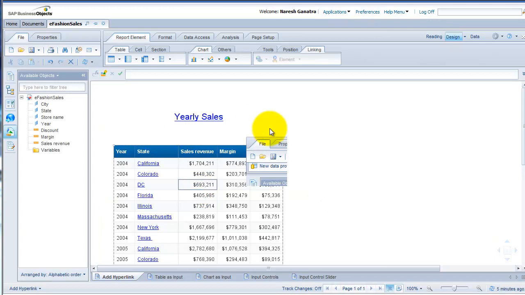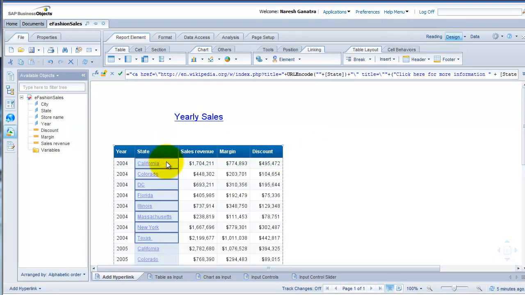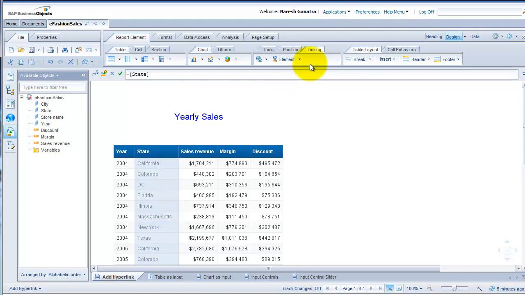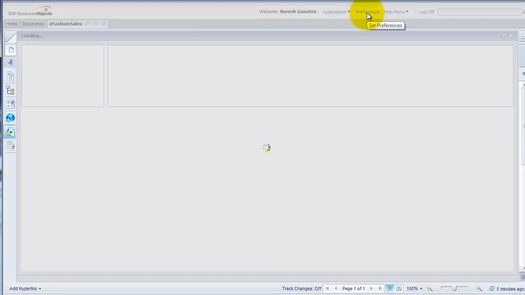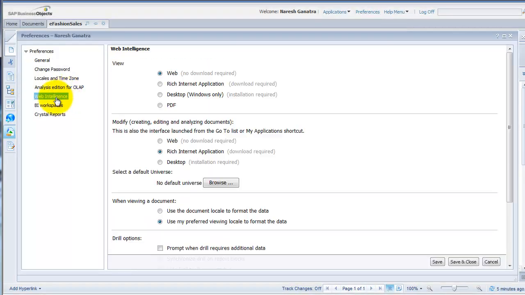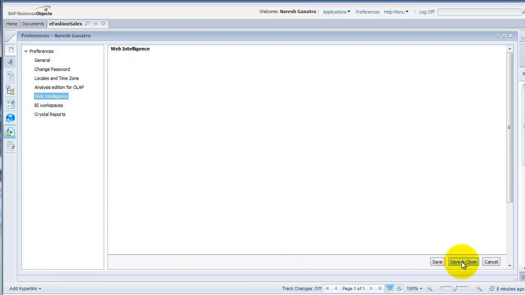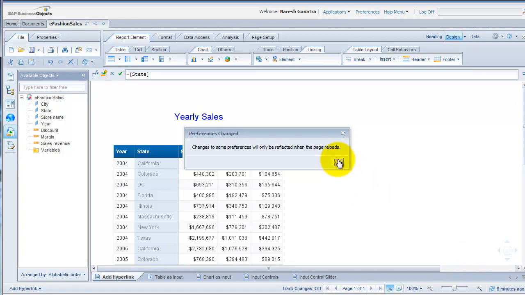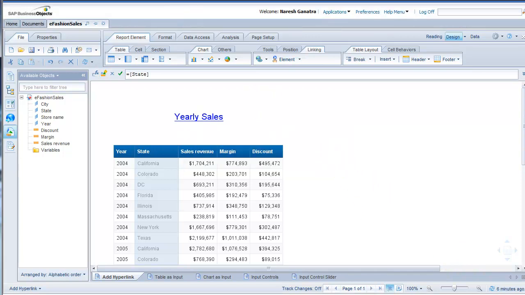Now, from my original report, what we want to do is create a link to this other report that I showed you. So what I'm going to do is remove link, and over here there should be one that says create a document link, and I did not see that. Why? If you go to preferences, Web Intelligence, you'll see that it says rich internet application for creating and editing documents. It should actually be web. That's the only one, and it should work. Save and close. I have to refresh my page, so let's do a quick refresh.